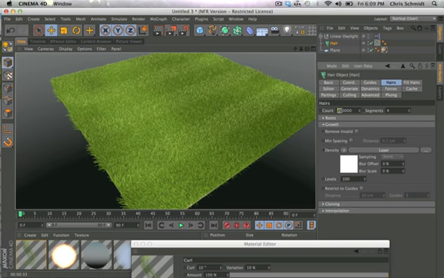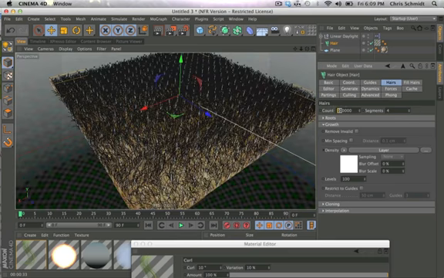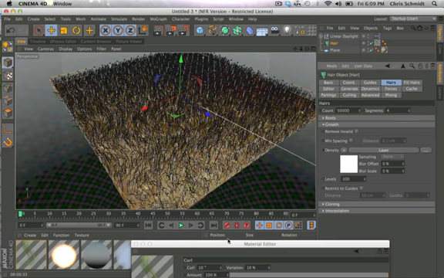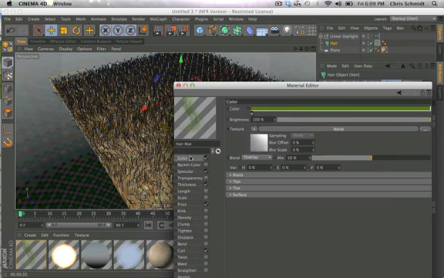Now, hair does take a while to render. There's no getting around that. And I'm going to drop this number back down again. What was it? Oh, 50,000. Yeah, we'll drop back down to 50,000. I was talking about a couple other little things.